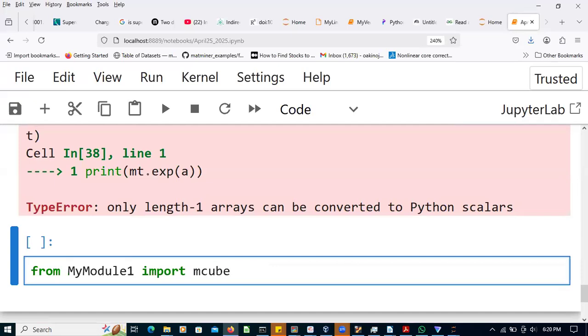So in this case, I'm only importing m cube. I did not import m quad, which is in module 1. Okay. So you can import only the one that you need. You can do this also. Okay. If you do import star, it will import everything. Star is a wildcard, so it will import everything.